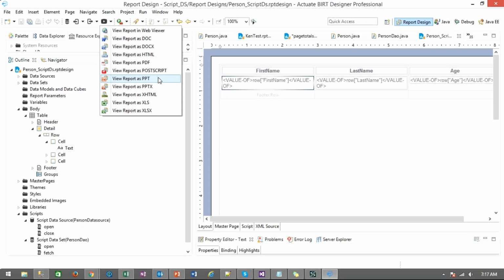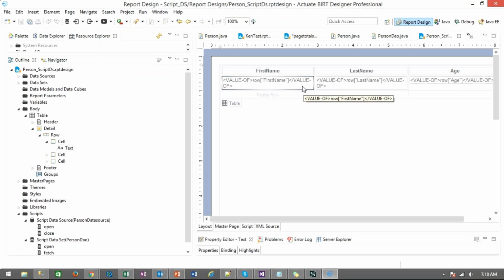Why we are using HTML is what I told you: our report's final output will be HTML. Whatever we are designing, some alignment might not come through. Say this is my block, the first name is displayed to the left.